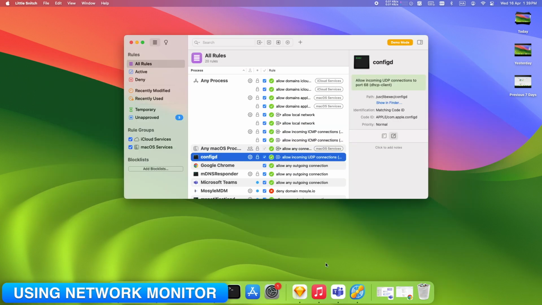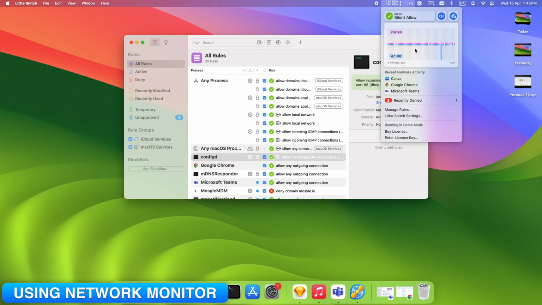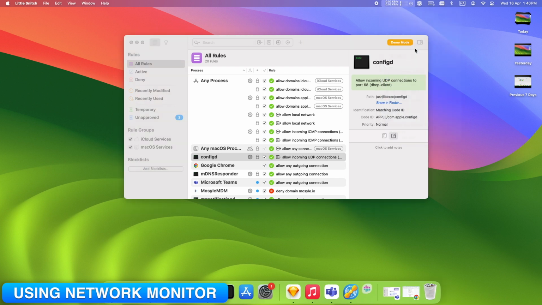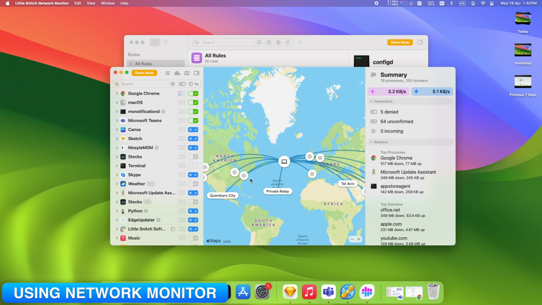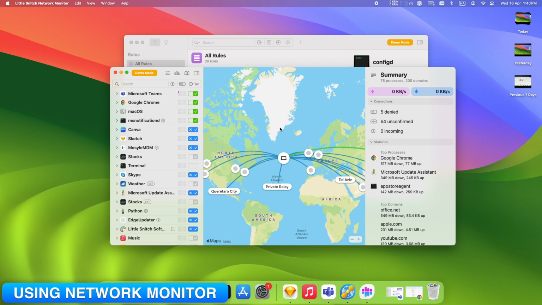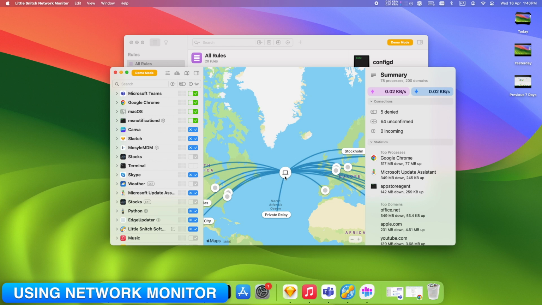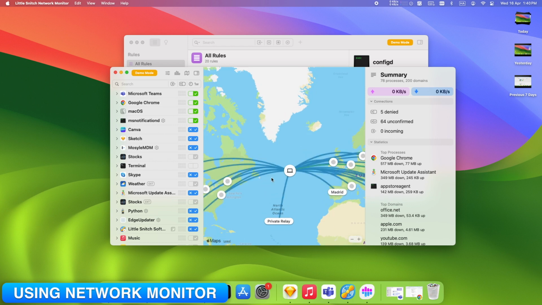Using the network monitor. To open it, click the Little Snitch menu bar icon, top right corner, select Open Network Monitor. You'll now see a live visual overview of everything your Mac is doing online. Center panel shows a real-time map of network connections. See exactly which apps are connecting to which servers.